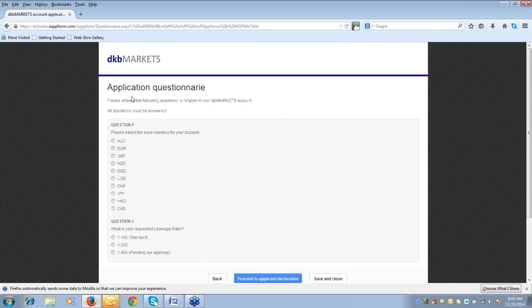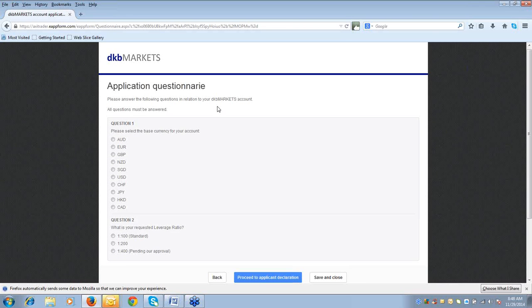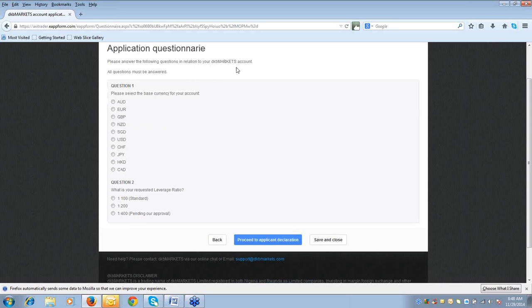Then under the questionnaire, it says here on the application questionnaire, you have to answer the questions in relation to the account you're about to open. So it says here, question 1, please select the base currency for your account. Obviously, we don't have a Naira-based account yet. So for all accounts in Nigeria, it has to be a dollar-based account. We hope to have a Naira-based account in the future, but for now, we don't. So the only option you can select is a dollar-based account. So you just select the USD.